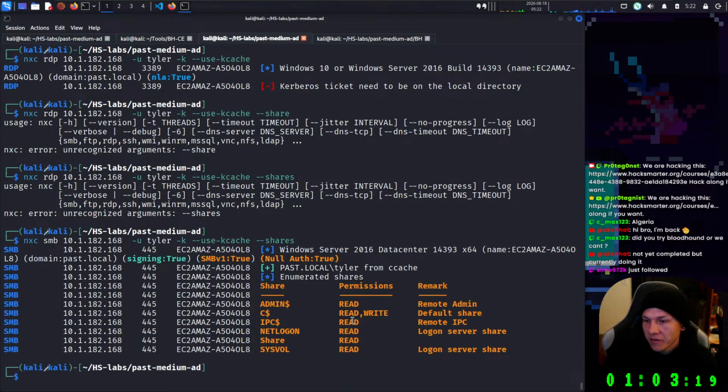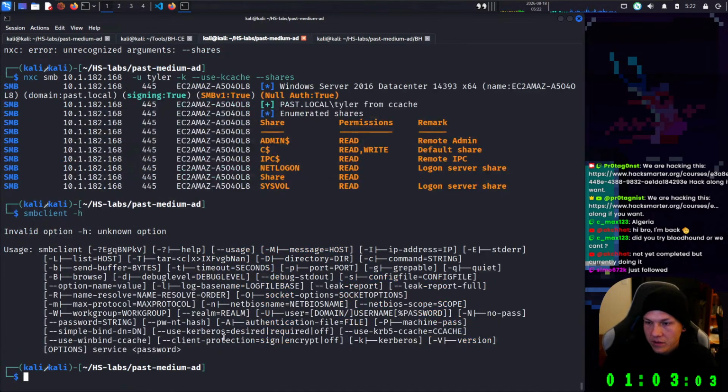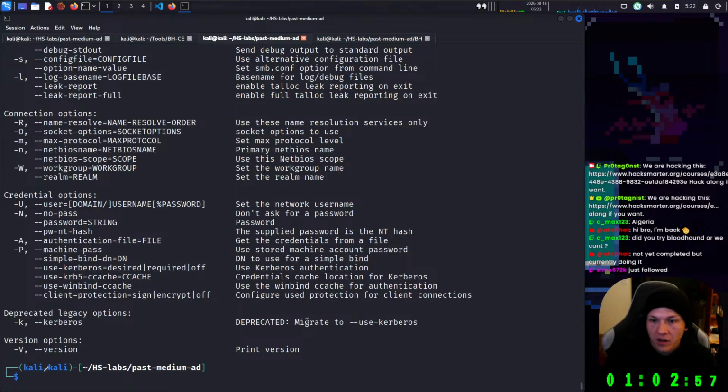Oh, we can read and write onto the C drive, which is very interesting. But I reckon, let's see, does SMB client support it? Ew, I hate these help things. Does this show me? Oh, that's way better. All right. Okay, so we can use Kerberos.